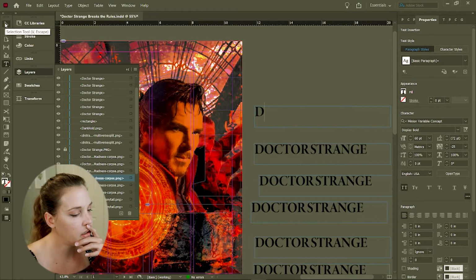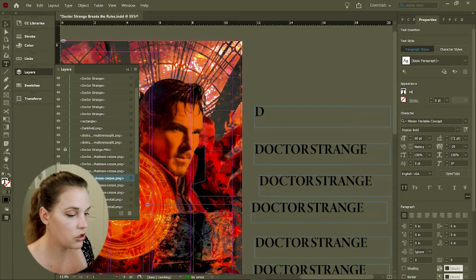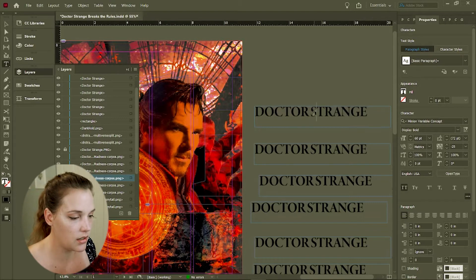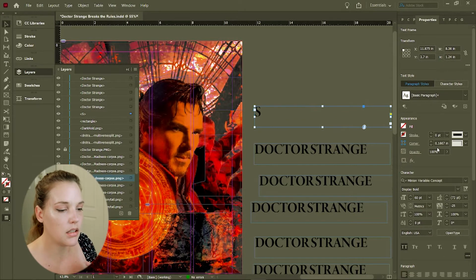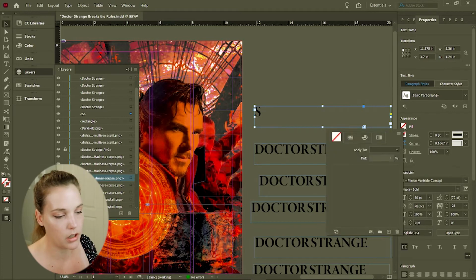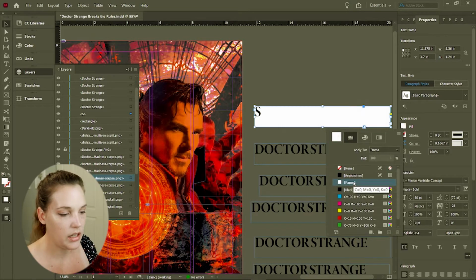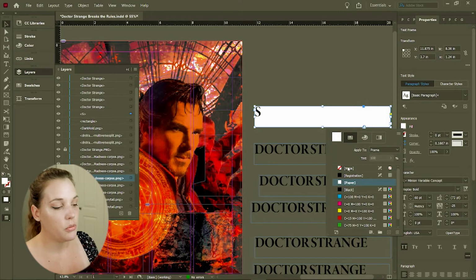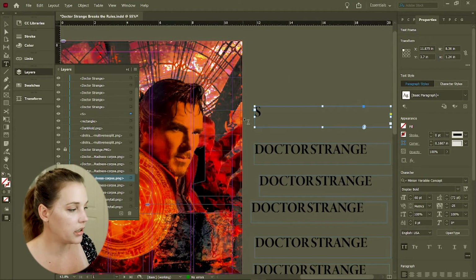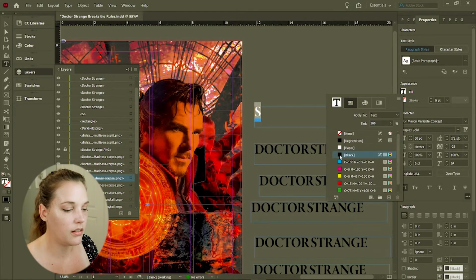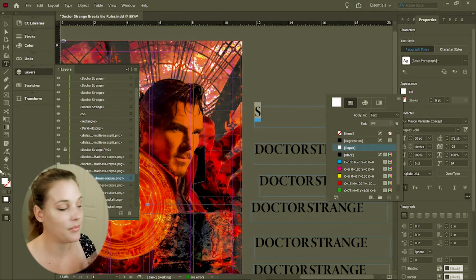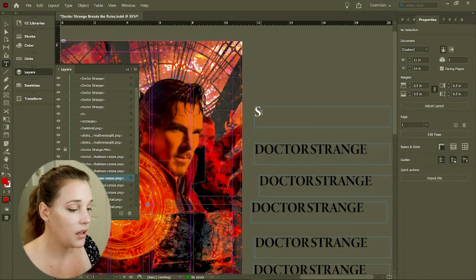You know what? I'm wondering, should I even do Doctor Strange or should I just do Strange? Let's do Strange instead. Do S first. Now, InDesign is a little bit different to Illustrator in the fact that you can't just select the container box and change the fill color, because if you do that, it fills the entire text box. You will need to select your type tool, select the letter or the word, double click on the fill, and then change the fill color. I know, InDesign is strange like that, but I guess it makes sense.